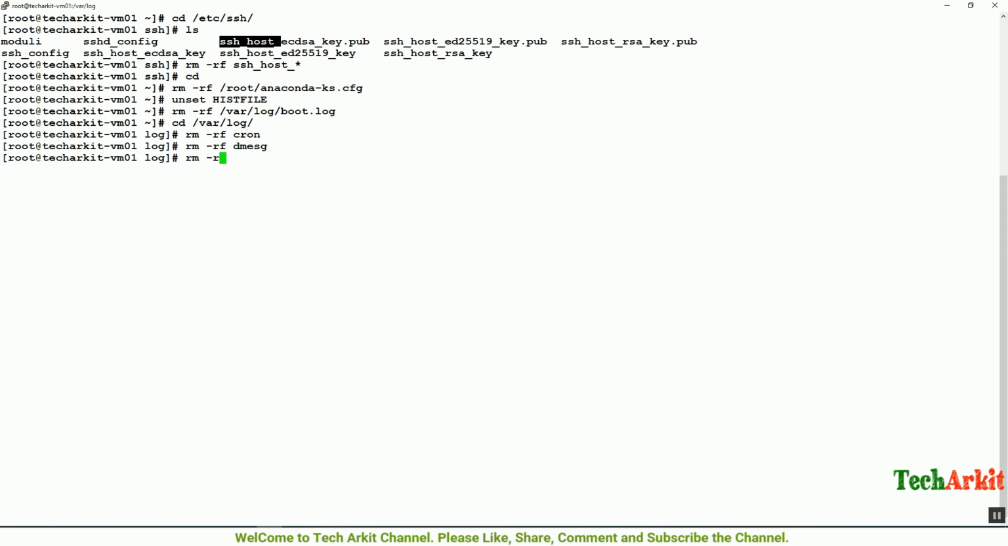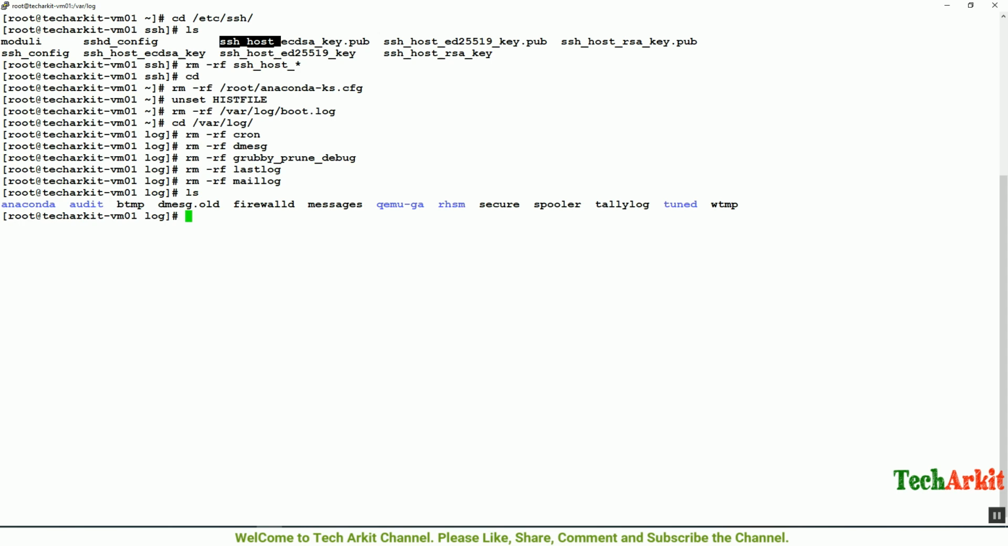I can see dmesg, and there are all these log files; most of them you can delete over here. So I'm deleting lastlog, btmp, maillog, cron log, secure, tallylog, spooler, all this I'm deleting here. You can just delete it. Those are the log files. Those will be regenerated when you reboot the virtual machine again.